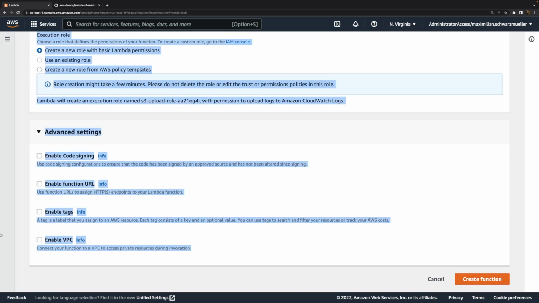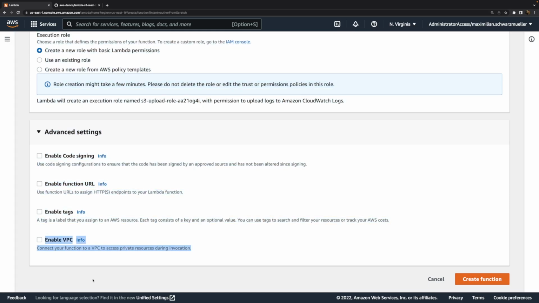We can also associate this function with a VPC, because by default VPCs don't matter for Lambda functions, but you could do that if that Lambda function would need access to certain other services and things running in one of your VPCs. By default, a Lambda function has no access to your VPCs, but if it needed access, for example, to an RDS instance, you could use this enable VPC feature here to associate this function with a VPC. And then we can create this function.